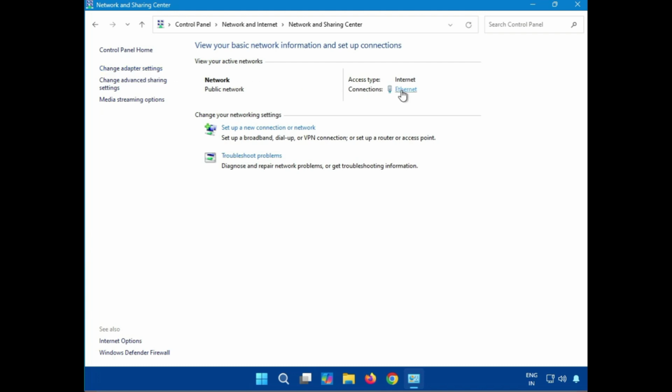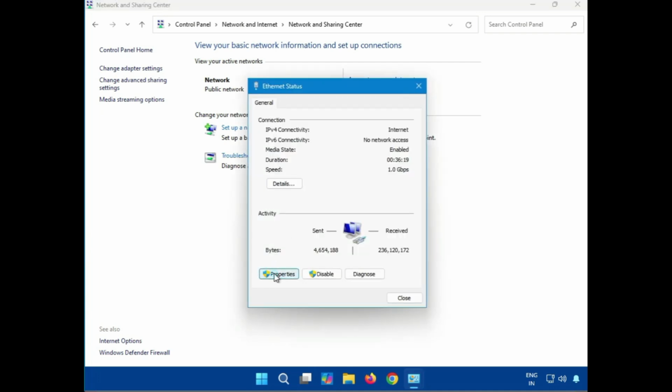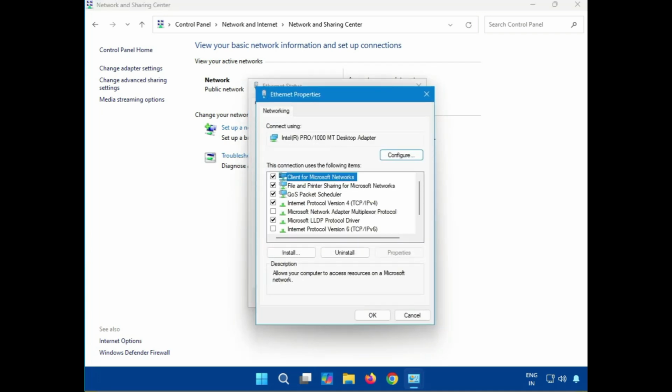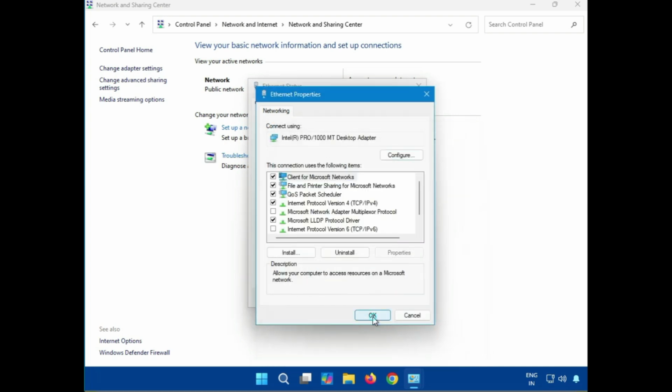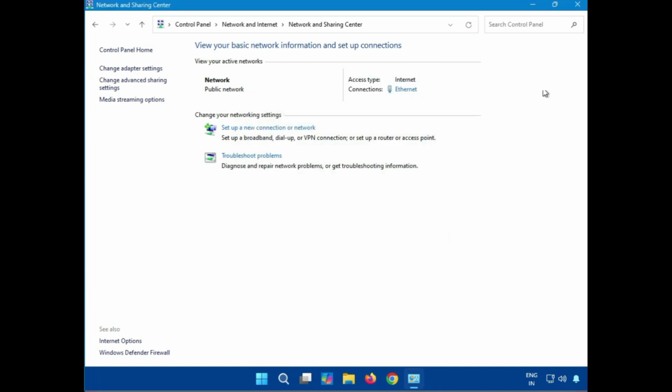If you are using Wi-Fi and Ethernet also, you will see two options. Click Ethernet, then click Properties, then double click Internet Protocol Version 4 and enter like this. Select 8.8.8.8 for the preferred DNS, then for the secondary, 8.8.4.4, then hit OK and close it.